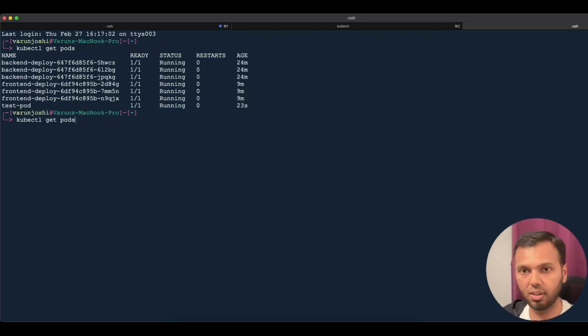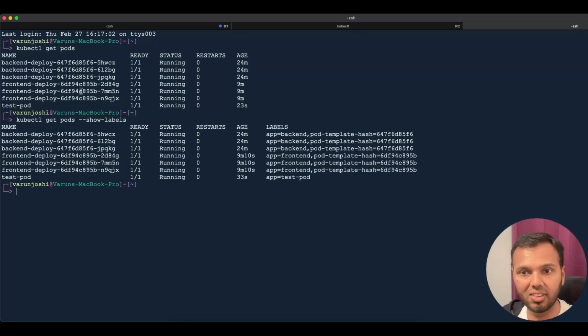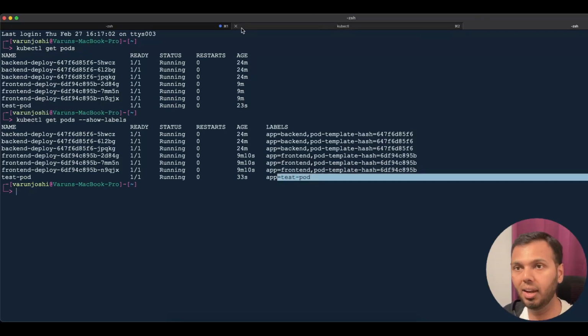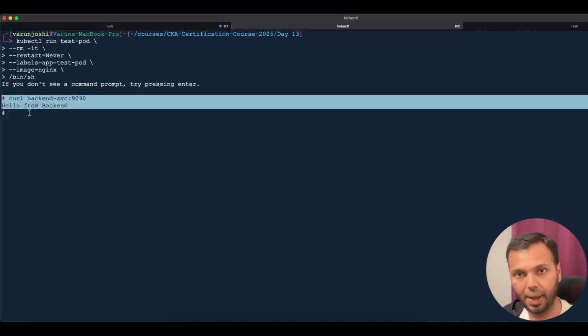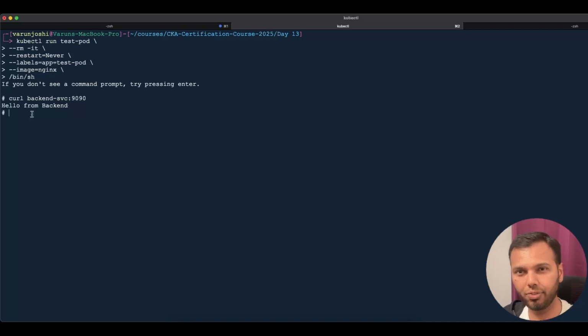If I run this with the flag --show-labels, then I will see that this pod has a label app equals test pod. And this is what we supplied here. Test pod should be the label, app equals test pod. And let's see whether we can reach our backend deployment. I'll write curl backend-svc:9090 and I should ideally see hello from backend, and that is what I see, hello from backend.